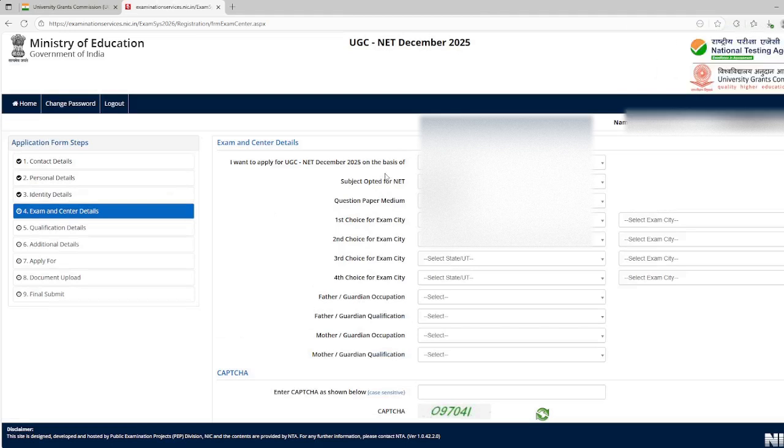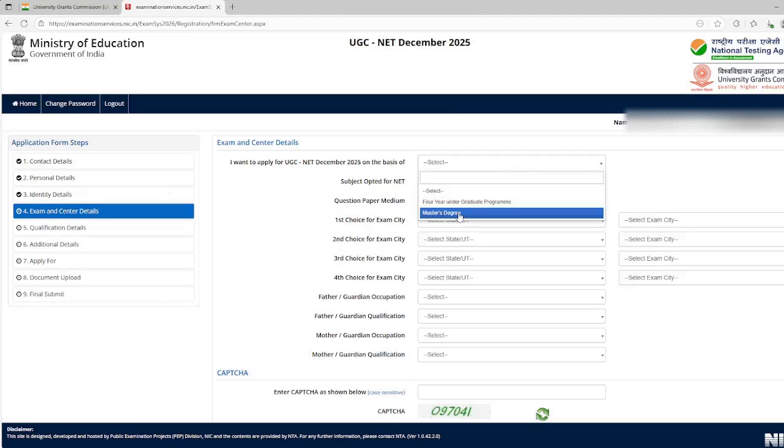I want to apply for UGC NET December 2025 on the basis of: select 4-year undergraduate program or master's degree. As per the NEP 2020, those who have qualified for the 4-year undergraduate program can directly apply for NET. So I don't think there is any student right now who has completed 4 years. If someone has, they can apply there, otherwise master's degree.